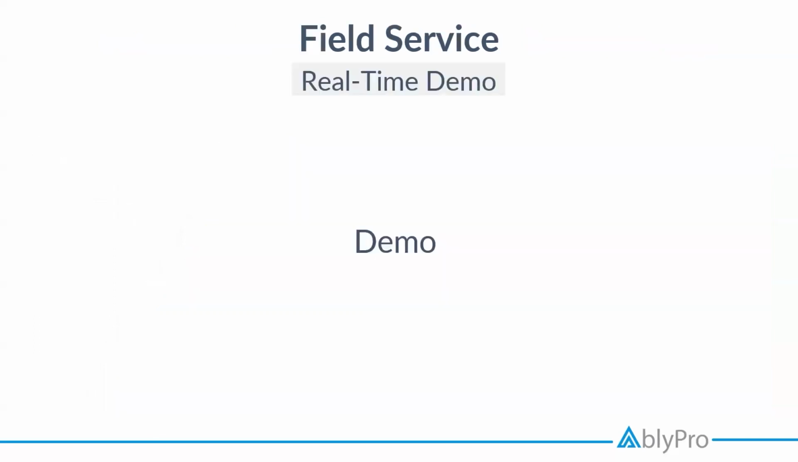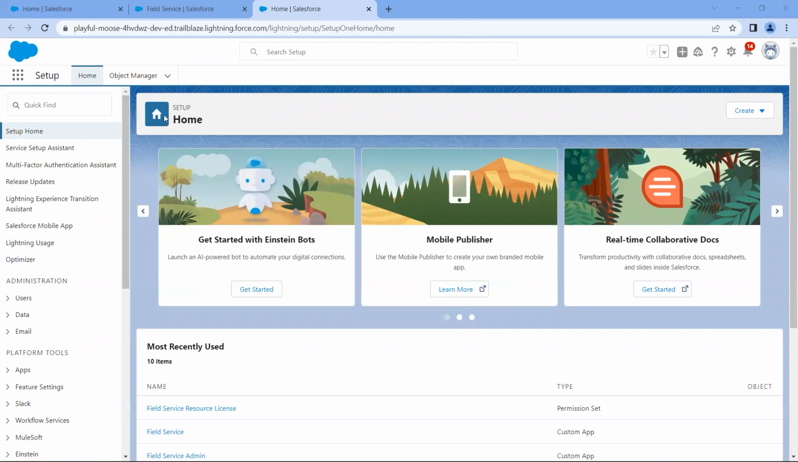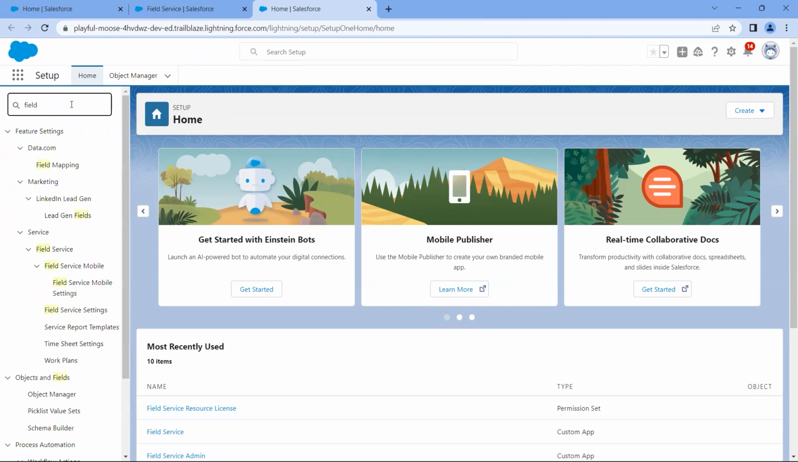Moving on. Now we're going to just show a demonstration of field service. Okay, so here we've jumped into Salesforce, and this instance already has the field service managed package installed. So we're just going to go through some of the settings and some of the objects. So over here, we're going to type in field service.